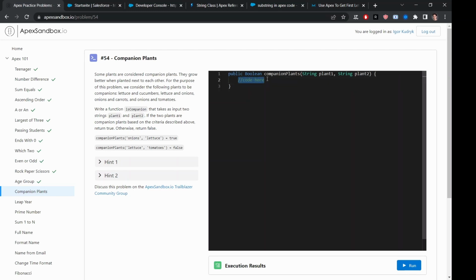Still a bunch of ifs. And again, is companion. We can leave out the initialization. Return. So let's check if plant 1 is equal to this one, and plant 2 is equal to what? To this one. I think the default here will be false. Let's copy paste it.